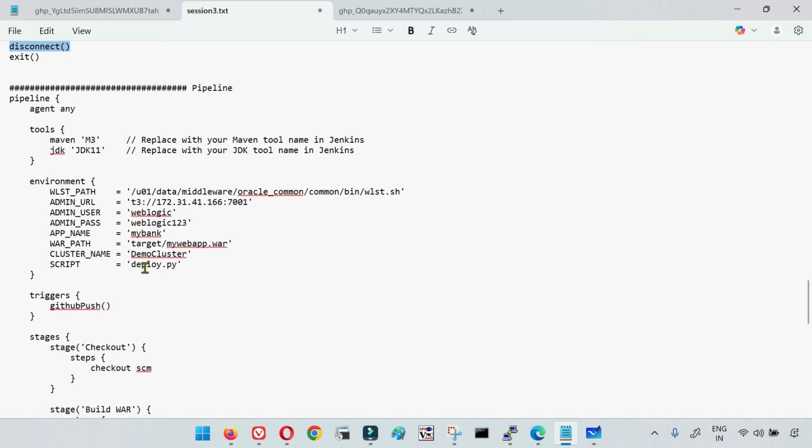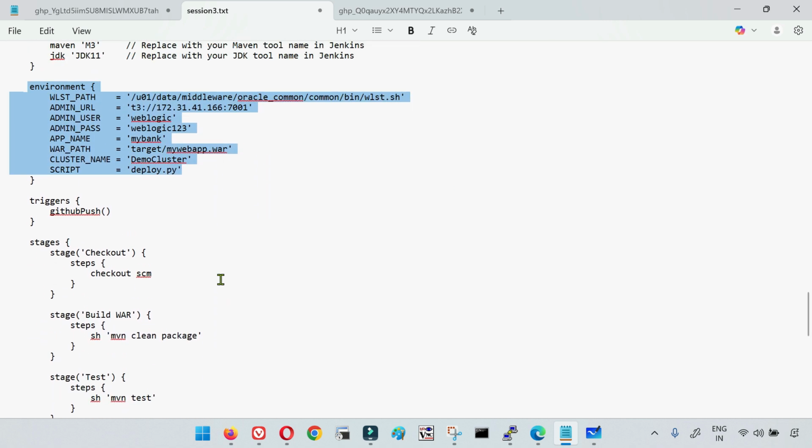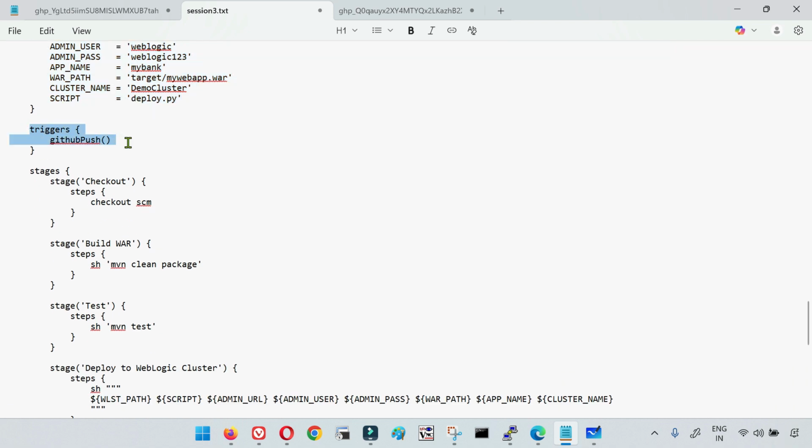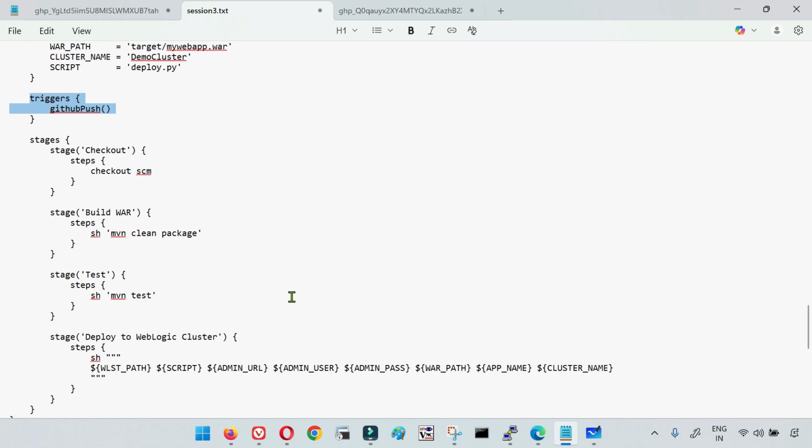Okay, and this is the name of the file, or you can say the script, that is going to be called for this WLST. So that means we are using the WLST and a Python script for the deployment. And this is the trigger which is defined, GitHub push, which means it is going to take the code from Jenkins, and it is automatically going to push the code.